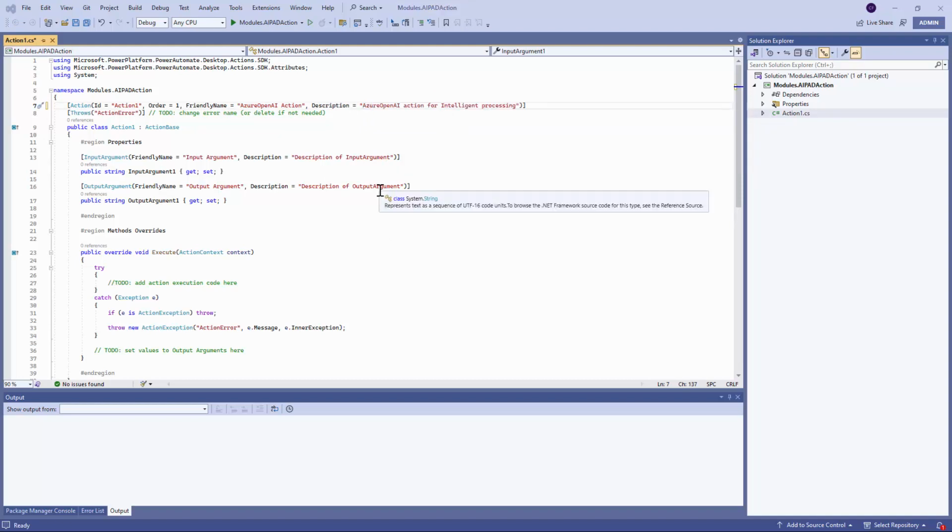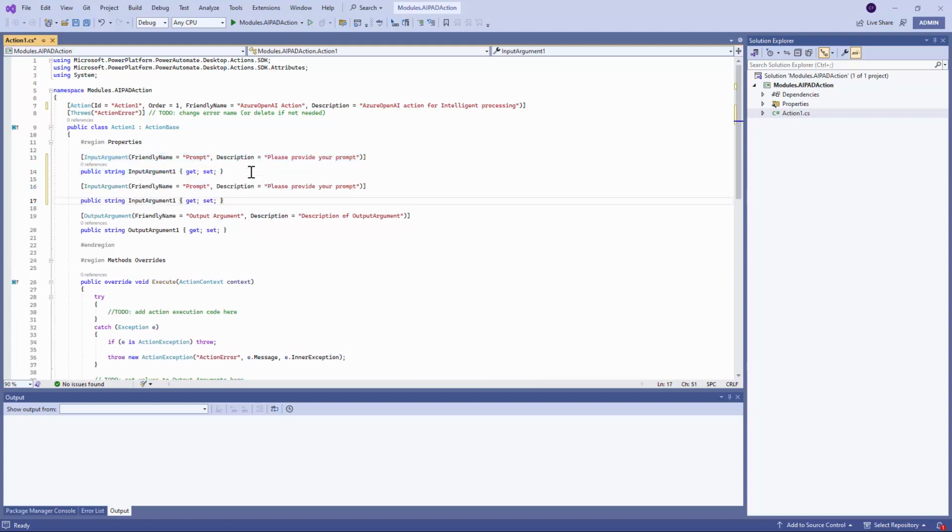So now that I have given my Power Automate desktop action a friendly name and a description, the next step would be to go ahead and name the input arguments, right? So first I will put in prompt, and description would be please provide your prompt. The next question that I would like to ask, I'll copy this and I'll put it in here again.